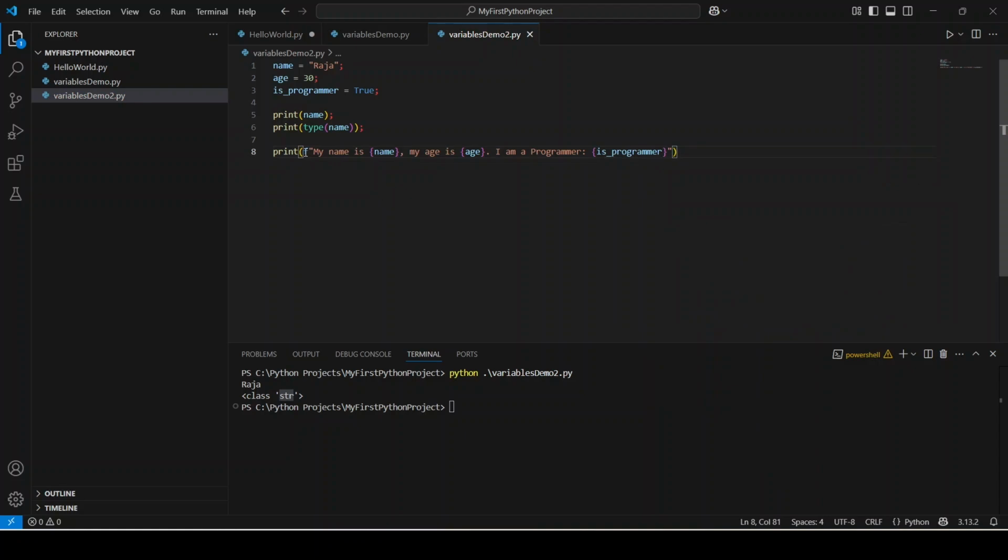So this entire part is known as an f-string. It is actually used for formatted output. So you can combine variables and text using f-strings. And if you comment this and execute the new code, you will see my name is Raja, my age is 30, I am a programmer. In that we got true.